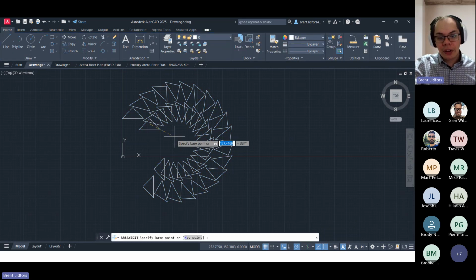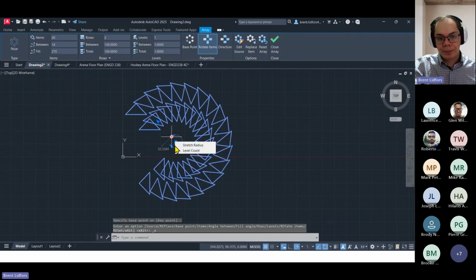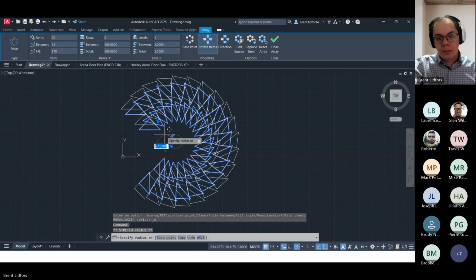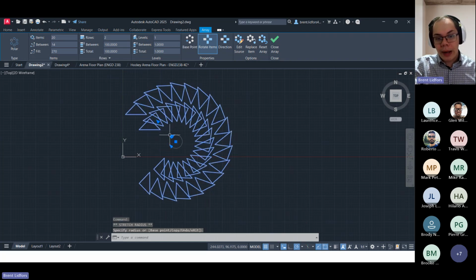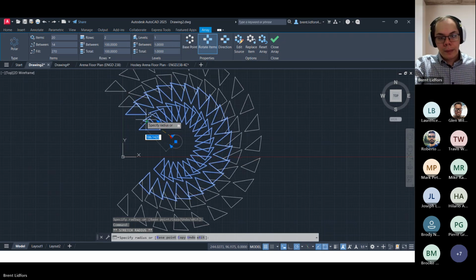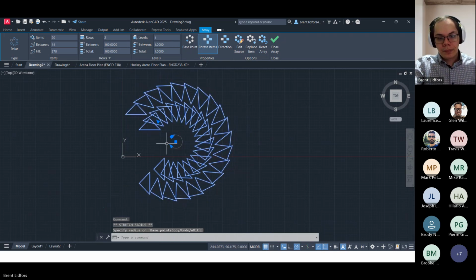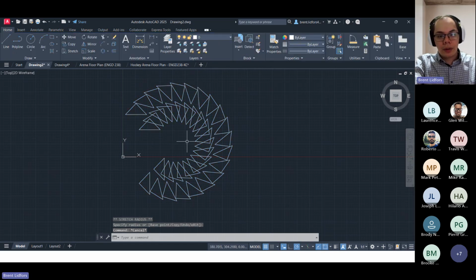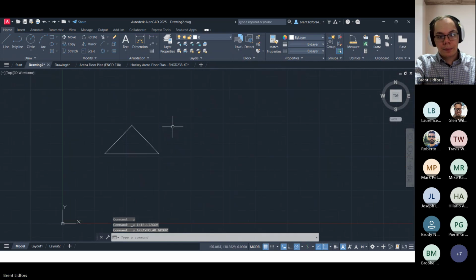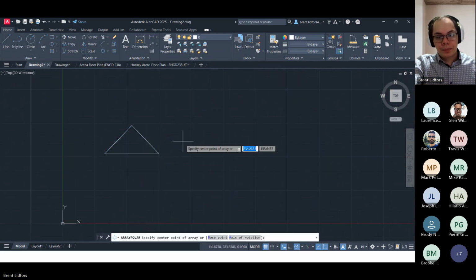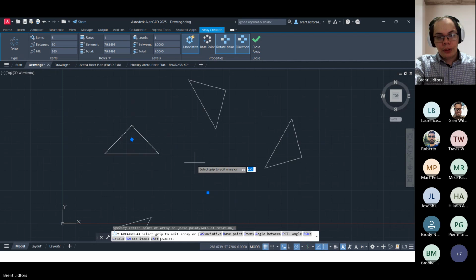I can change that center point using the base point button, and I can kind of change it a little bit. And now it kind of expands and contracts a little bit around to that new base point. And I can also, I think I lost the command here. Let me go back. Set the center point again.